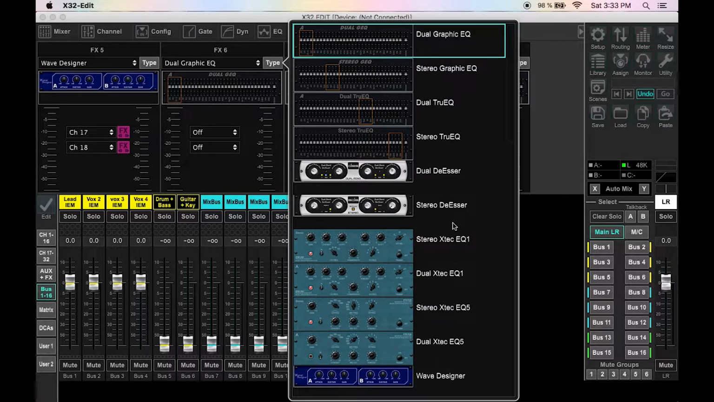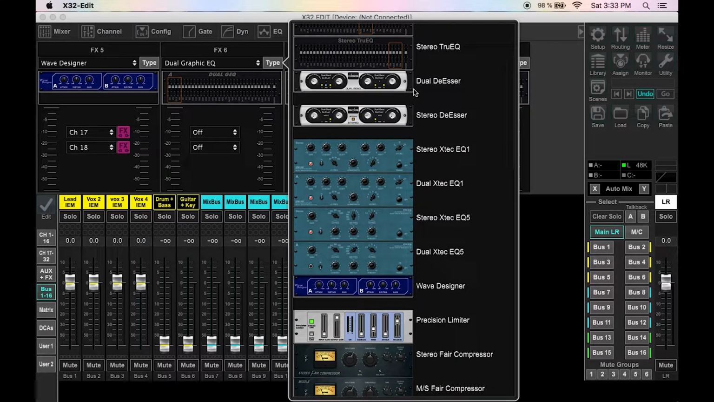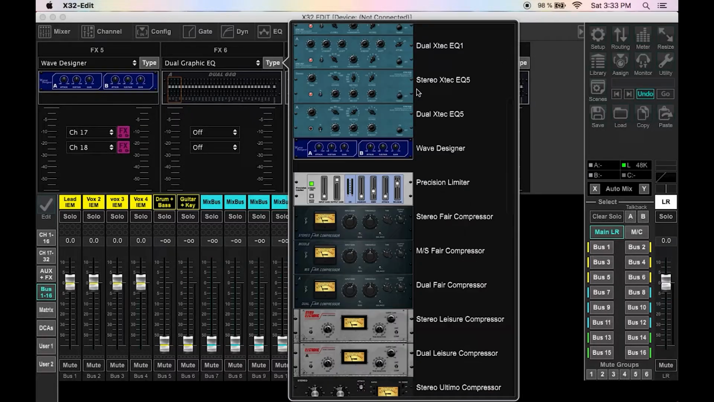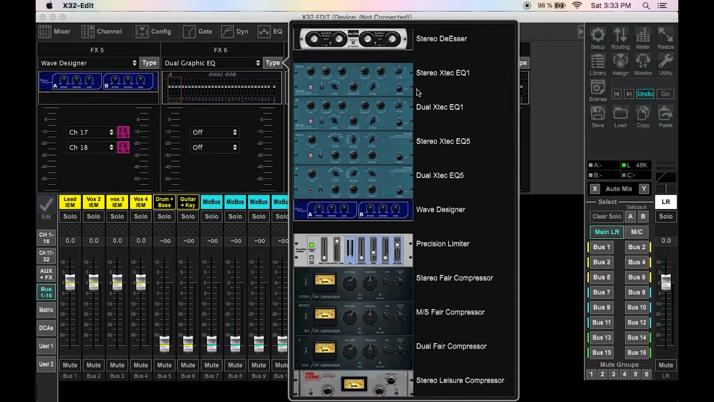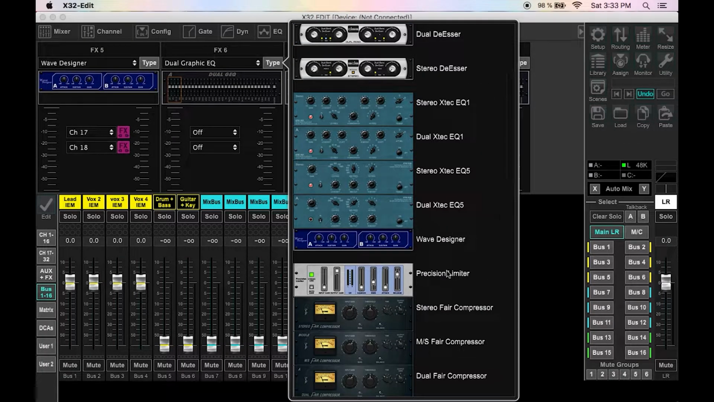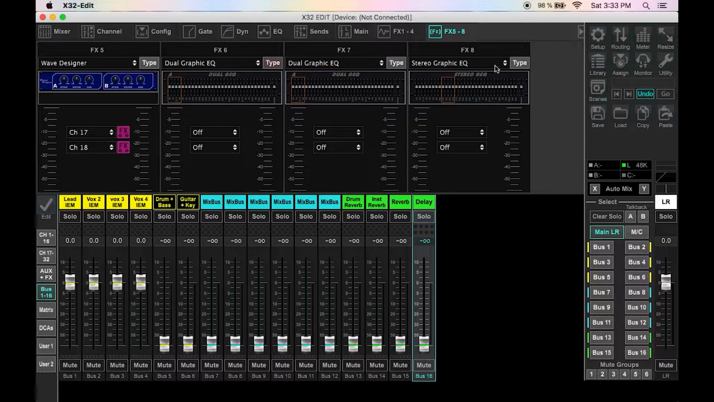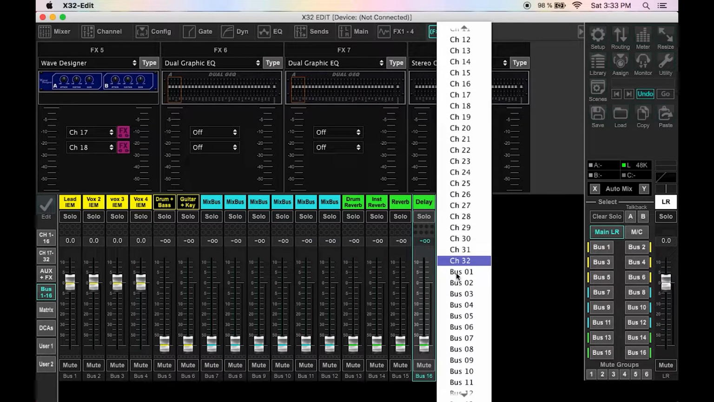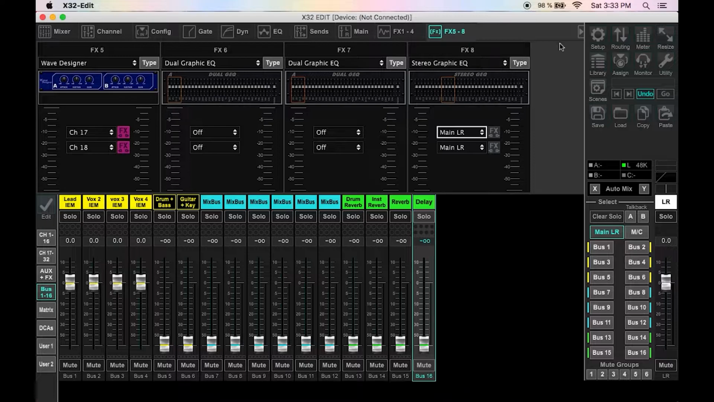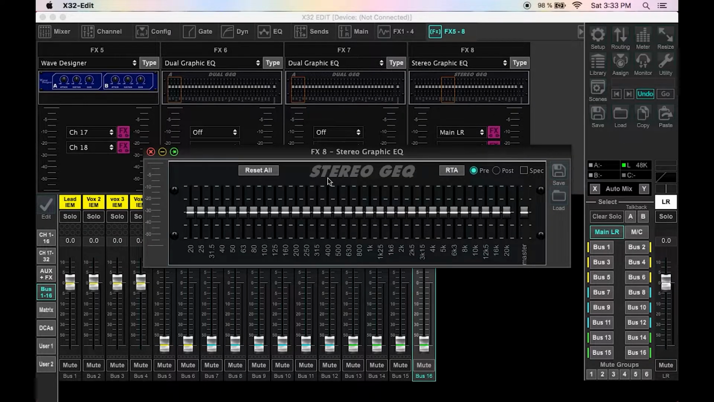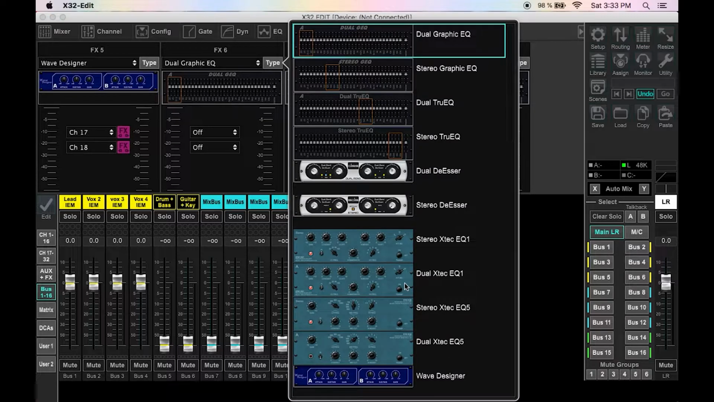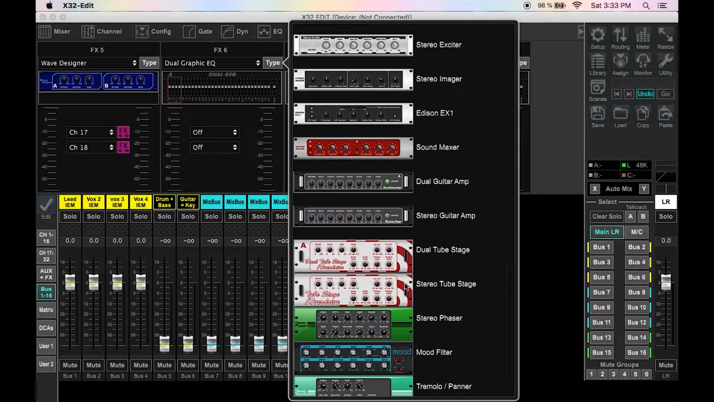And then also here we have some de-essers, which I would maybe use for vocals if needed. We got some secondary compressors, a precision limiter, a stereo enhancer. Then we have a stereographic EQ. This is one I'll usually put on my main left right and insert it for doing a room correction. What else can I put in here as an example?